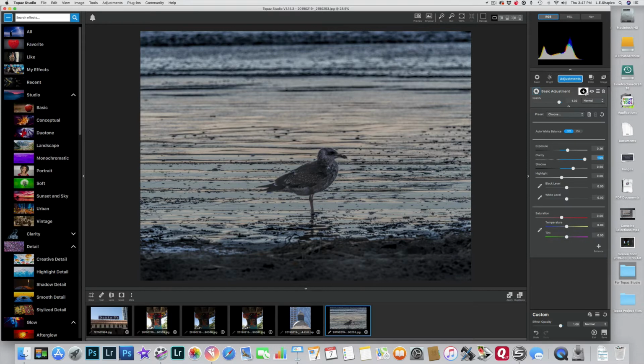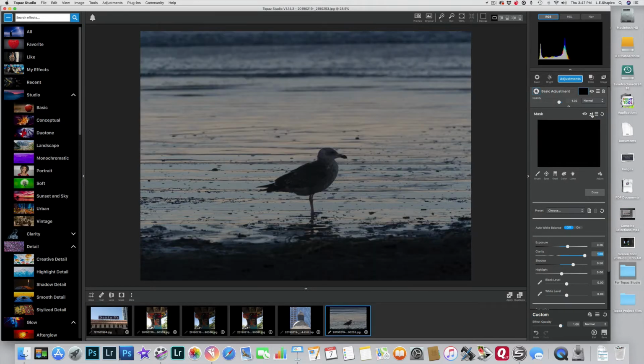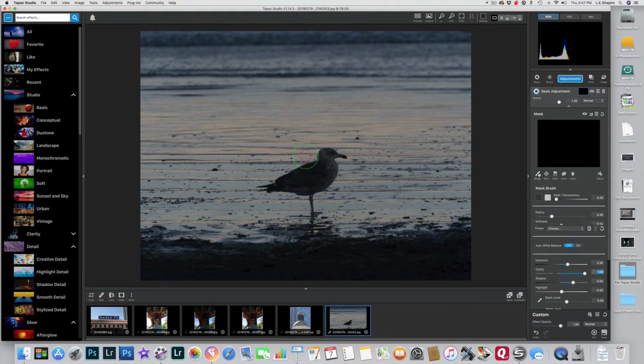Now I'm going to go over here, and that's the add mask for this basic adjustment layer. Now, I don't want to start with a white mask, because what I really want to do is start with a black mask and take a brush with some white paint, and I'm going to brush on over the bird.